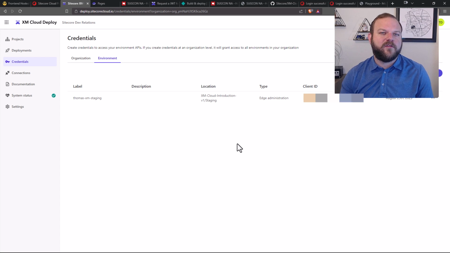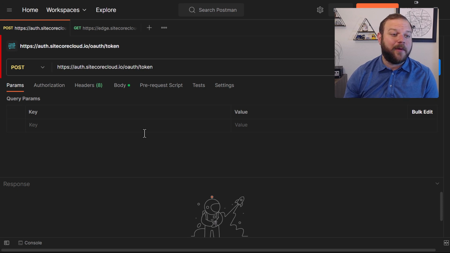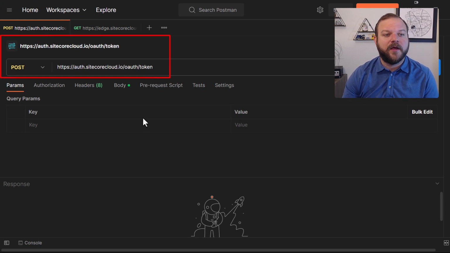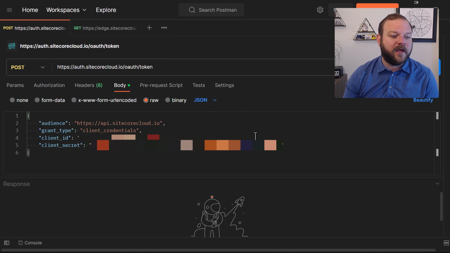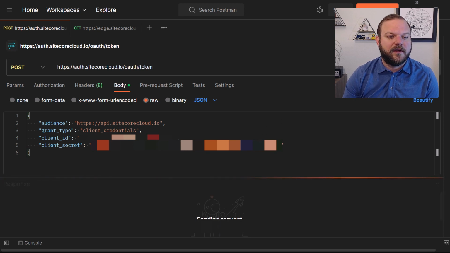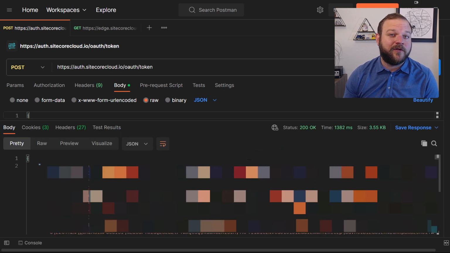So going over to Postman, let's actually see these steps done. I'm inside of Postman, and I'm going to make a POST request to this OAuth token endpoint. My body contains an audience, grant type, client ID, and client secret that I've generated previously. So if I send this request, I get a 200 response back, and I get my access token that's going to be used whenever I want to authenticate with the admin API.